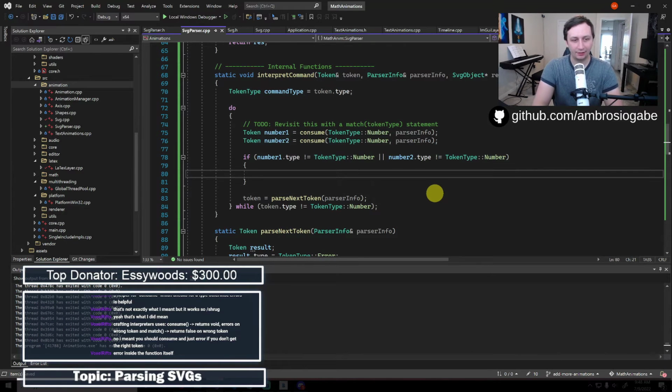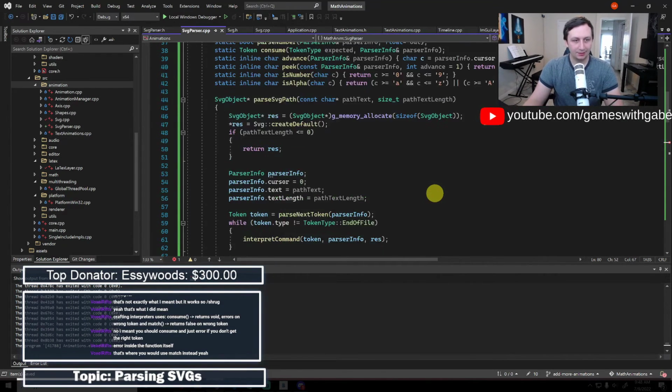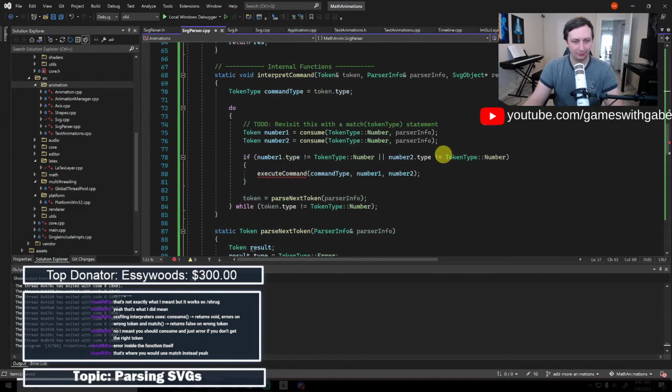This should work fine though for now, for what we need to do. So basically, that's where you would use match instead, yeah. Okay, yeah, I'm going to have to look at crafting interpreters again at some point and revisit that to see how he uses match there. But for now, this is fine with me. Okay, so we get number 1, we get number 2. And basically what that's saying is this would be do the command to those numbers. Okay, so then we would do execute command type, number 1, number 2. And this is the final portion of this, and we also need to give it the res.